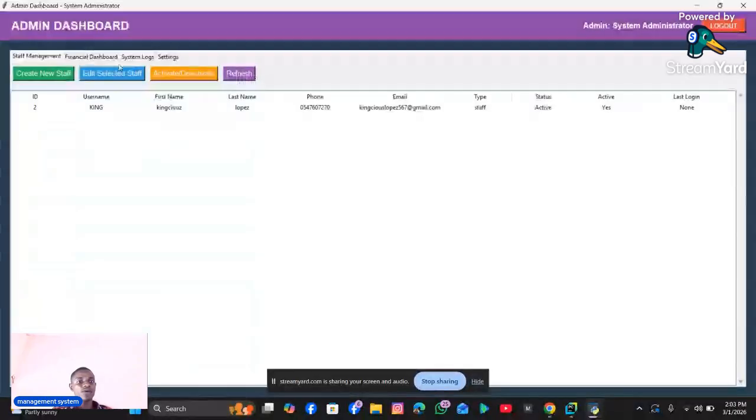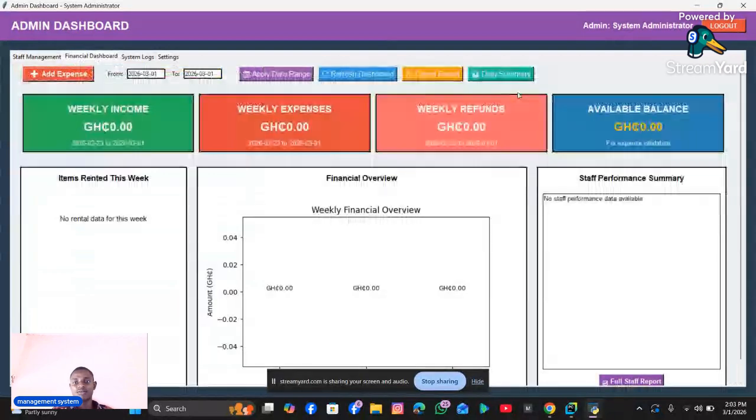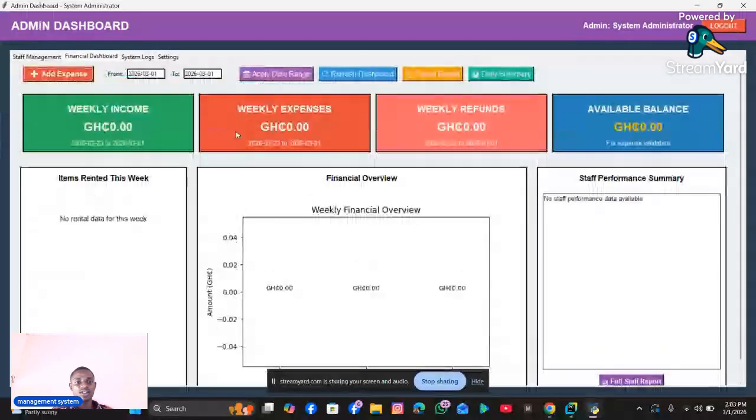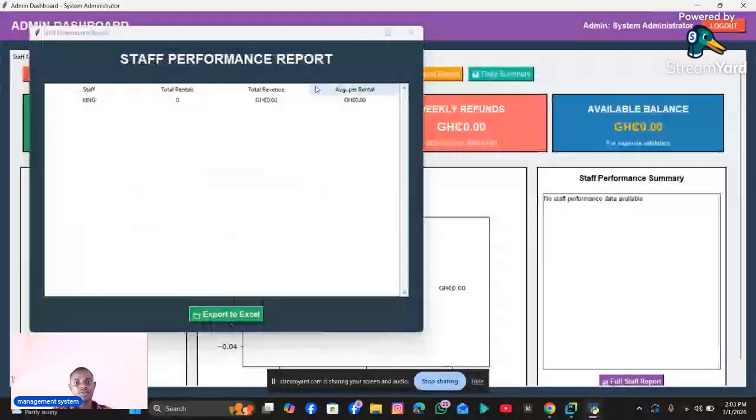Yes. Then we have the financial dashboard. With the financial dashboard, it keeps track of all the amount of finance going in and out of the system. It shows the daily income, weekly income, weekly expenses, weekly refund, and the available balance in the system. So you can view the staff reports. Yes. The staff performance report, you can view it here.